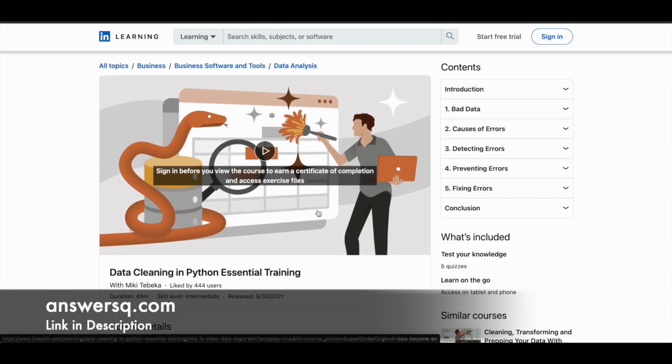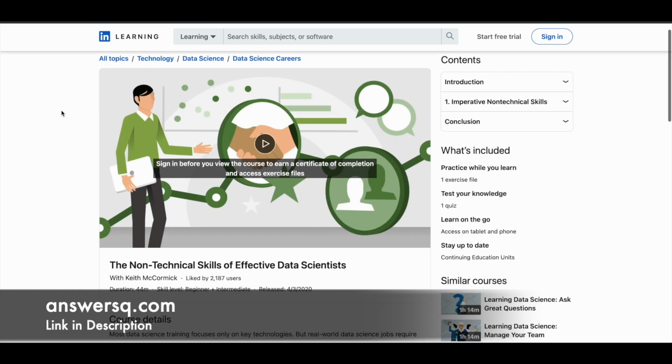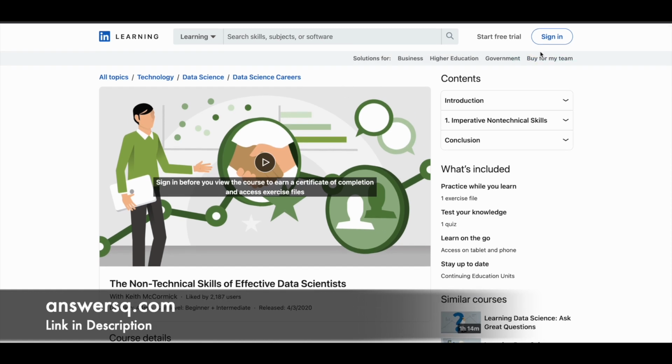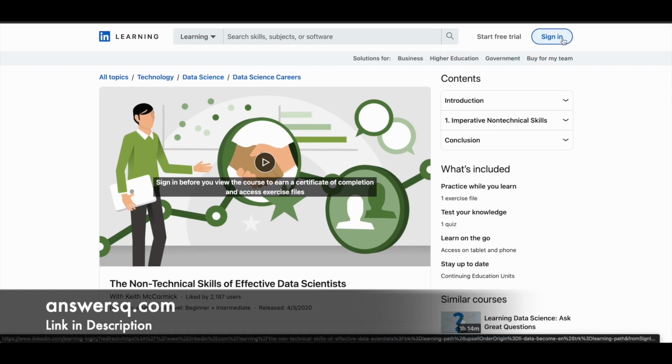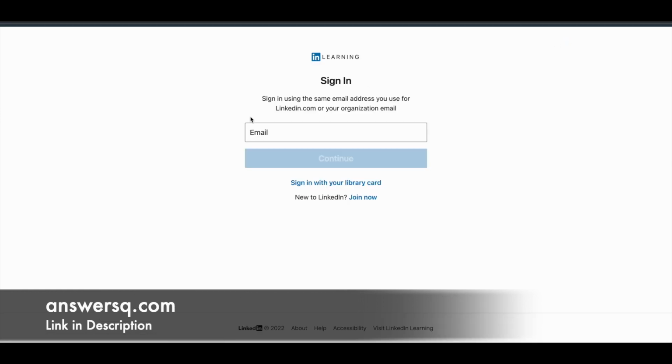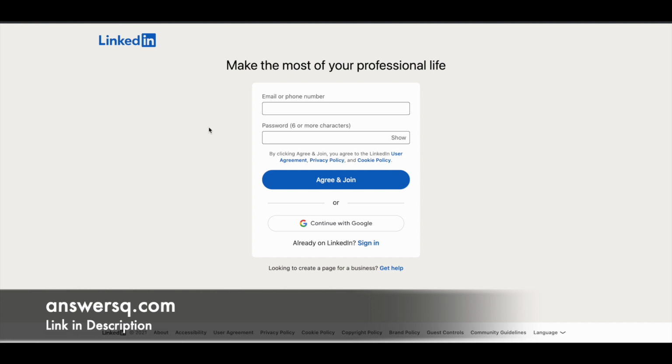So now let me tell you how you can enroll in these courses. For example, let's take this non-technical skills of effective data scientist. If you want to enroll in this course, simply click on this sign in button that you see here at the right top. Once you click on it, you'll be directed to a page like this, and here what you have to do is click on this join now. Click on it.